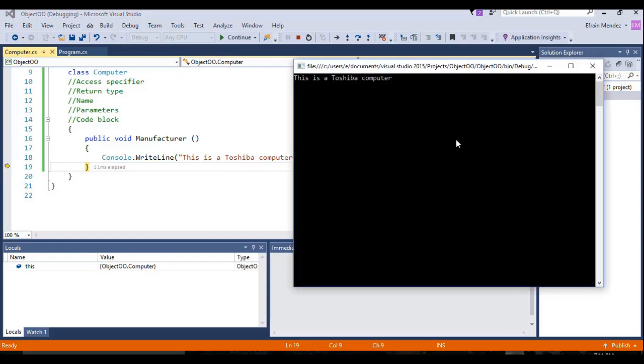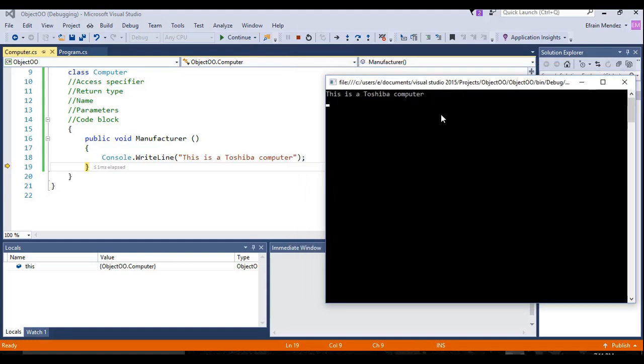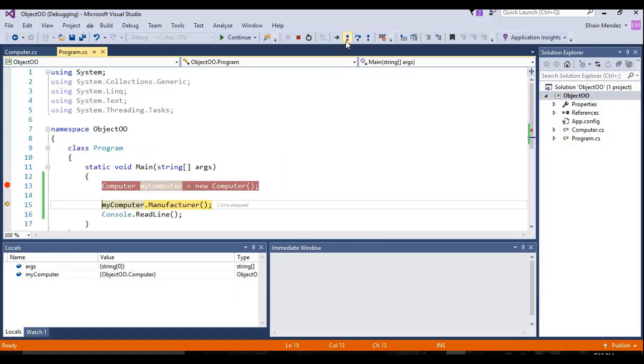And there you have it. "This is a Toshiba computer" has printed to the console window. So this statement here executed. That's what step into showed us. When I click on step into again, I am back at the myComputer.manufacturer line of code. And if I click on step into again, I go to the next line and continue running my code.